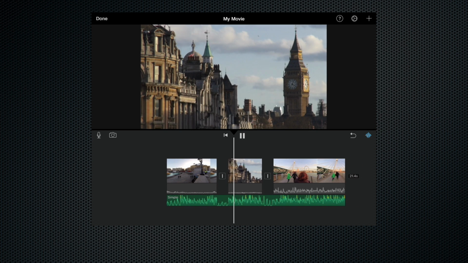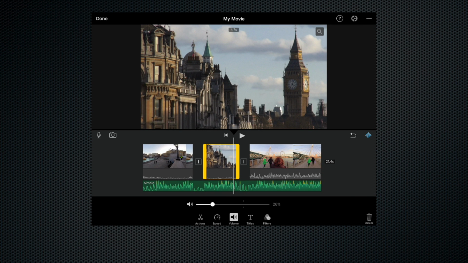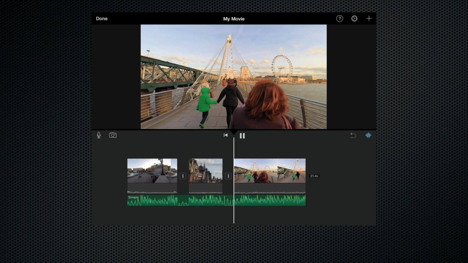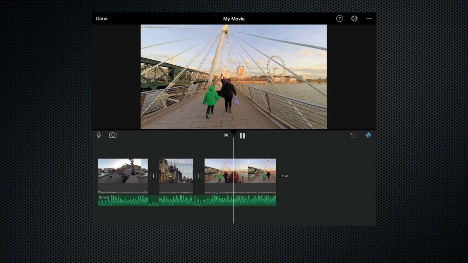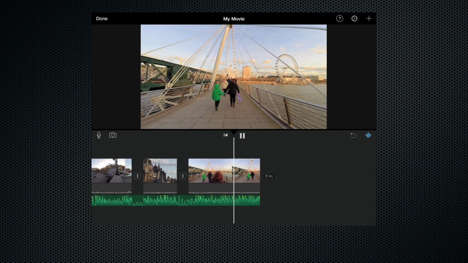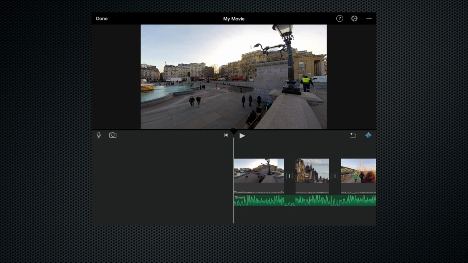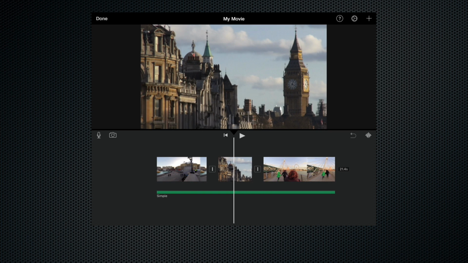Check it. Better. So we're at 26% there. And let's finally do the last clip, bring that down to 26% as well. And check that. Okay, so that's working quite well. Let's click on the little sound icon. So now we can hear the music track a bit better.